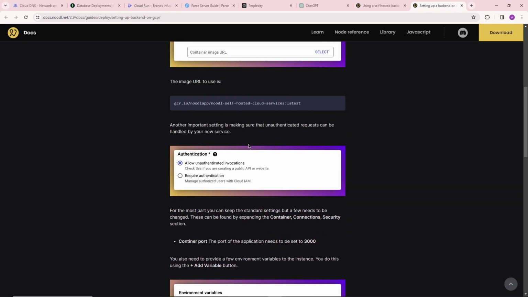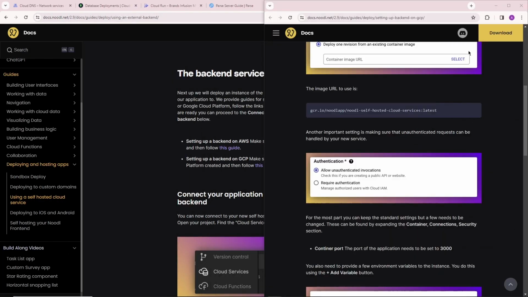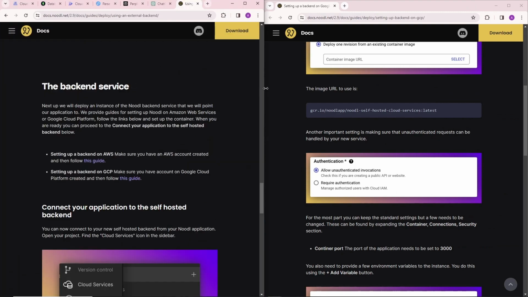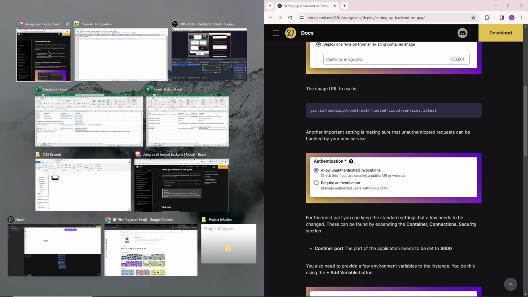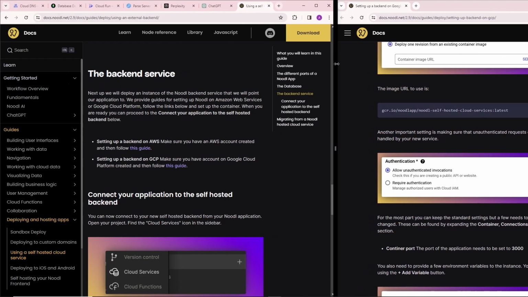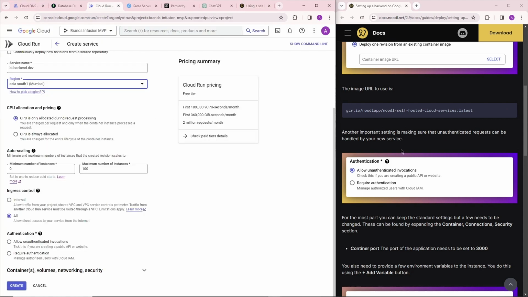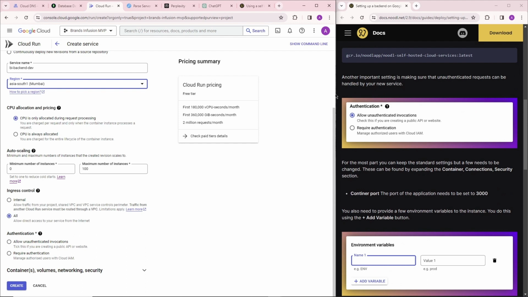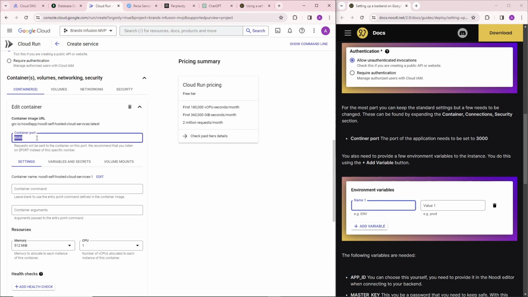Okay, we're going into the configuration. I think if we do this, it'll be better. Let me make this a little smaller. All right, so Cloud Run, allow unauthenticated request. Ingress control, nothing. The container port is 3000.